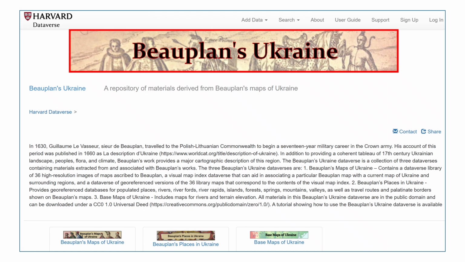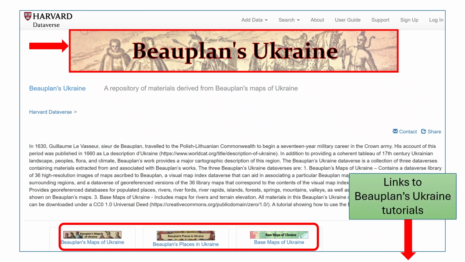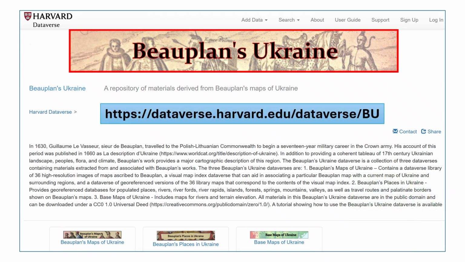The Beauplan's Places in Ukraine Dataverse is one element of the Beauplan's Ukraine Dataverse, which contains several dataverses that capture materials generated by our Beauplan's Ukraine project. For tutorials on how to use the Beauplan's Ukraine Dataverse and related dataverses, see the links in the description. This video focuses exclusively on how to use the Beauplan's Places in Ukraine Dataverse. To get to the Places Dataverse, start at Beauplan's Ukraine and follow the link.